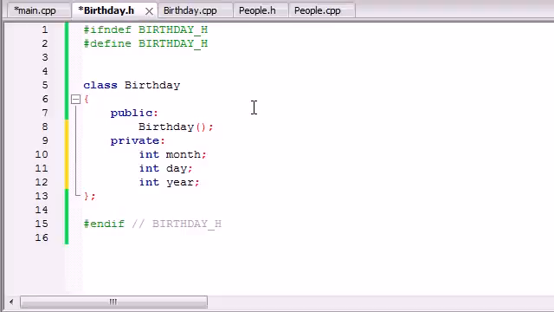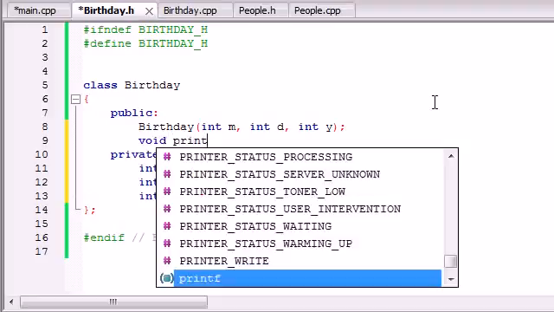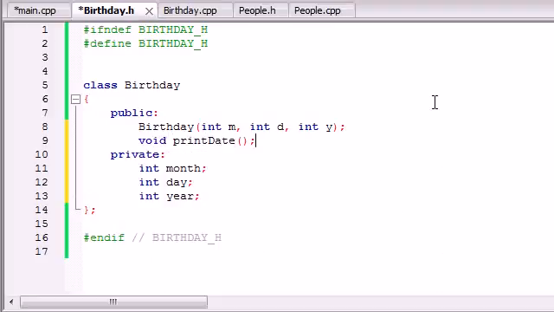And what we're going to be doing is in our constructor, we're going to be passing in that information. So let's just go ahead and pass in int m for month, int d for day, and int y for year. So we're going to go ahead and set the birthday whenever we create the object. So now it's going to have one more function in it, and that's void print date. And all this is going to do is print out the birthday on the screen.